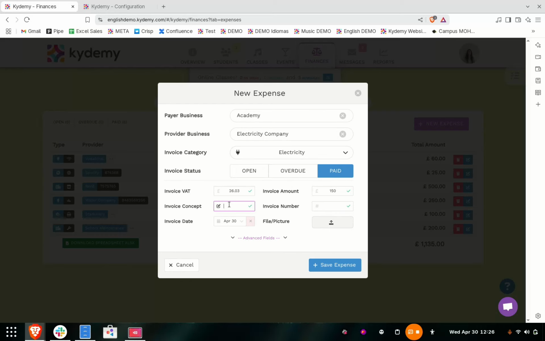We can input a concept, electricity, and the invoice number. We can also leave the date as today, and if needed we can change it, and we can upload the file or picture of the invoice we receive for the payment of, in this case, the electricity.